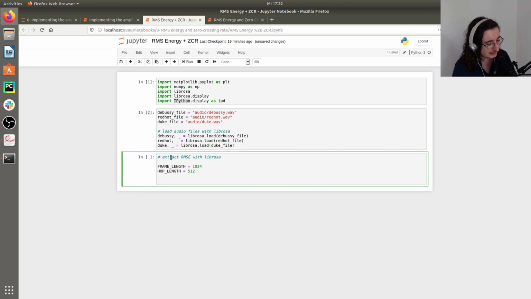Now let's extract the RMS for Debussy, and for doing this we'll do librosa.feature.rms, and we should pass in the signal for Debussy, and then a couple of parameters. The first one is the frame length, and we'll set this equal to our frame length variable, and then we have the hop length, and we'll set this equal to hop length. Once again, let me remind you that we can alternatively use both hop length and hop size, or frame length and frame size. We're referring to the very same concept.